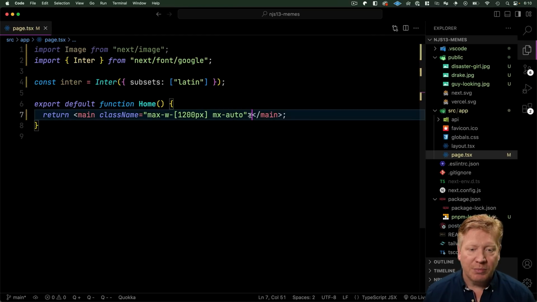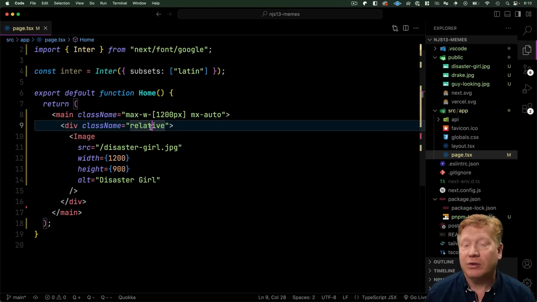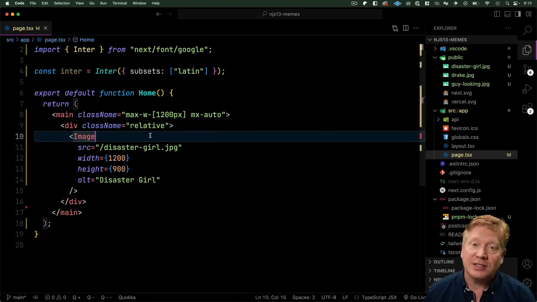So I'm going to go into main. I'm going to start off with a container that is positioned relatively. To do that, we're going to use the relative class, which is a Tailwind class that sets position relative. And the idea of relative, in this case, is to create an offset point so that any absolutely positioned elements will be relative to that container and not to the page itself. So that's how we're going to lay out stuff inside of the image.